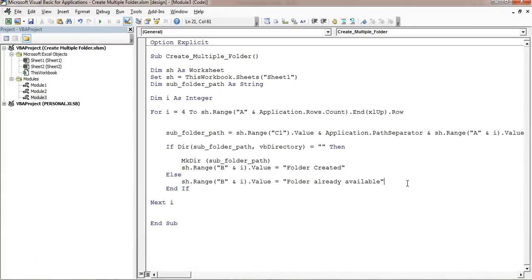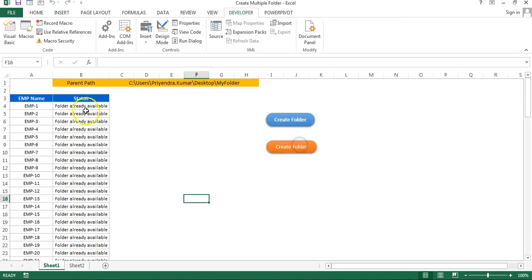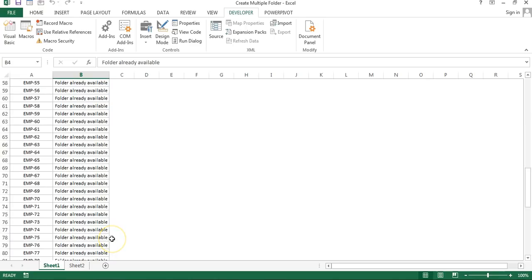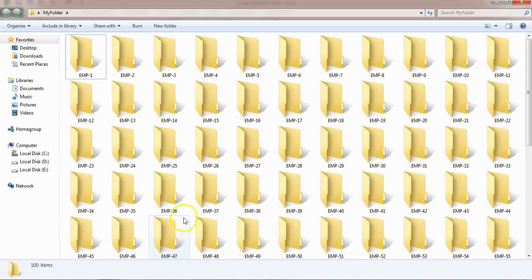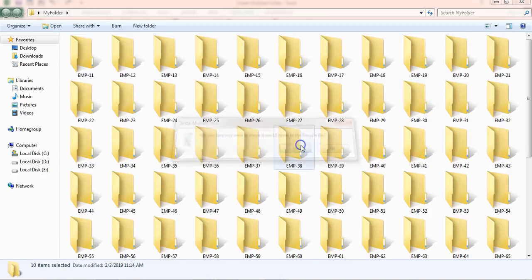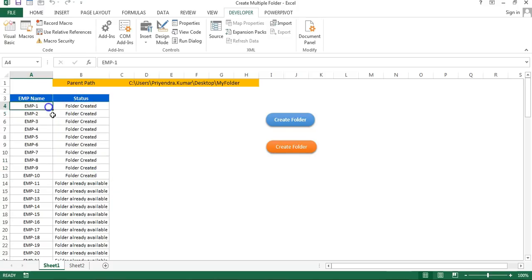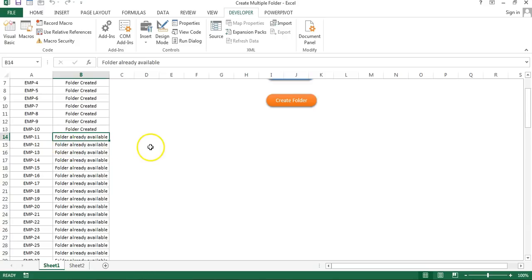Okay, so now I'll show you. Let me delete this, and then if I click, it is giving me folder already available, because all the folders are already available. Now what I will do is go to the folder and delete some folders from here, employee 1 to 10, just delete these folders. And now if we run it again, it has created the folders from employee 1 to 10, and for the rest of the employees it is giving folder already available.